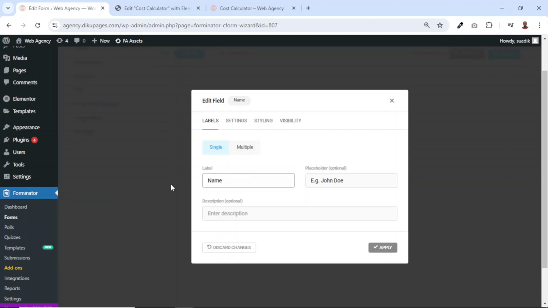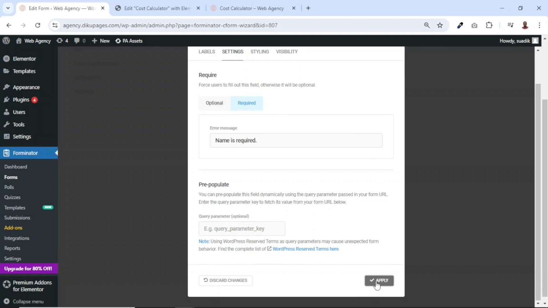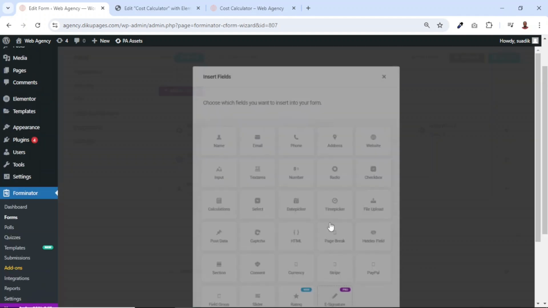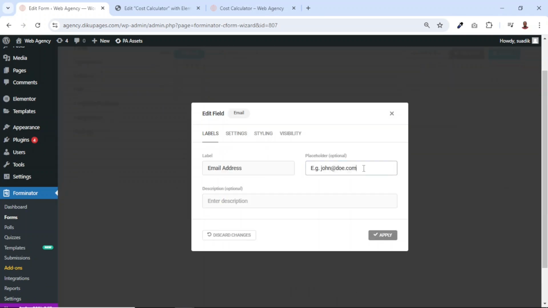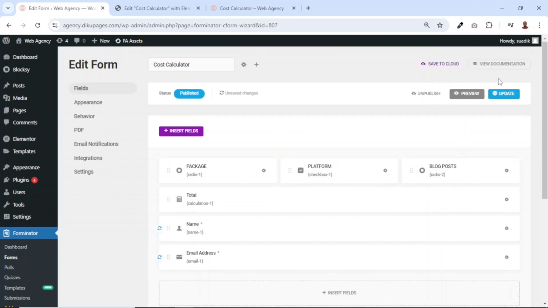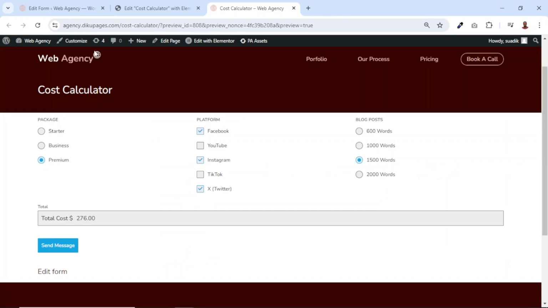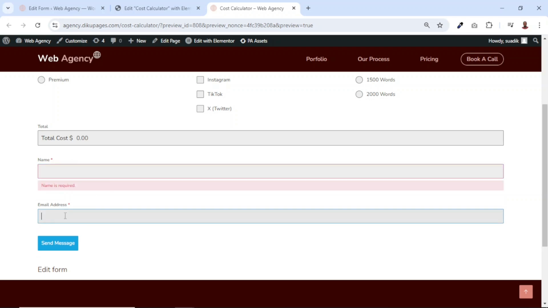The label, I'll just leave it as name, maybe placeholder, I take it off. And the settings is going to be a required field. Then I go ahead and click on apply. Finally, I insert a field for email. I select it, insert. Maybe I'll take off the placeholder and the settings is going to be required. Then I go ahead and click on apply. I update. Now if I go ahead and refresh the page, from here the user can go ahead and enter in their names and then email so that I'll be able to get back to them upon submitting the form.